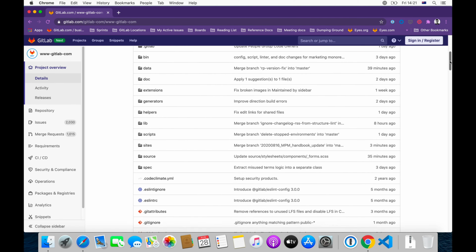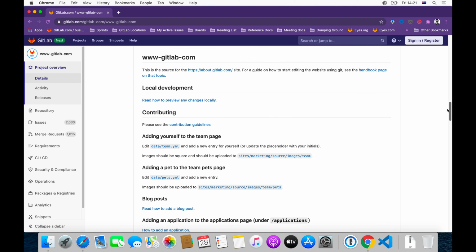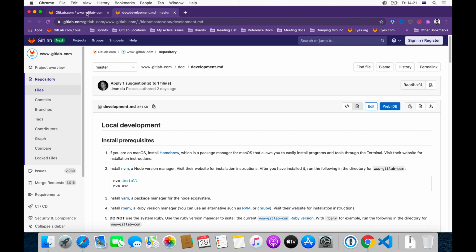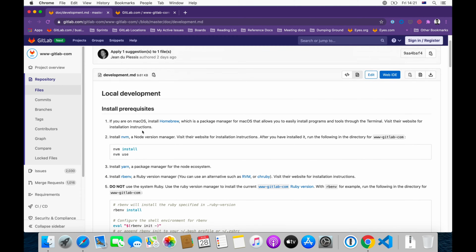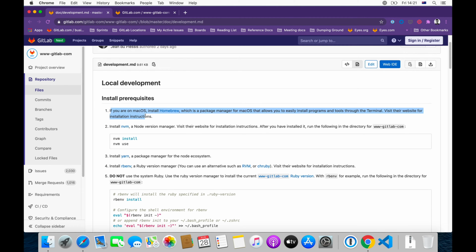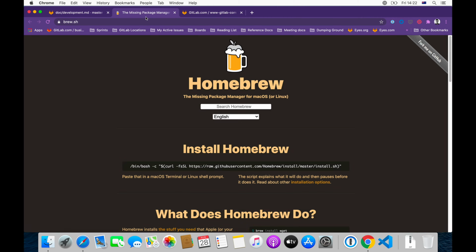So in here, we actually have the main README. And there is a section on local development, which we're going to follow. So we'll open that up in its own tab, so we have it there available for us. So first step, it says, is install Homebrew. So we'll open that up. So Homebrew is a package manager, as it says here. You don't have to worry too much about what that means, but we just basically copy this line here.